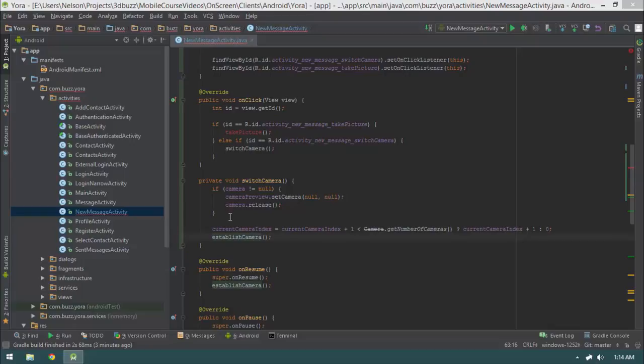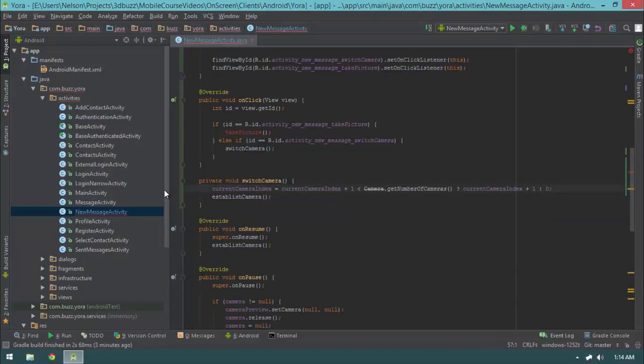Which, remember how I said I was a forgetful person? It turns out that I already have this code here where I set the preview to null, so I'll go ahead and just nuke that. Just pretend that that doesn't exist.